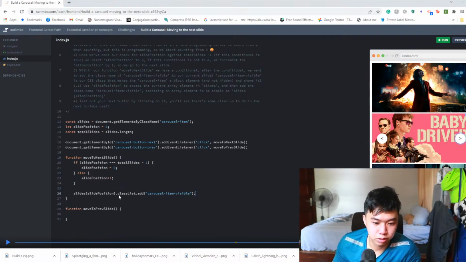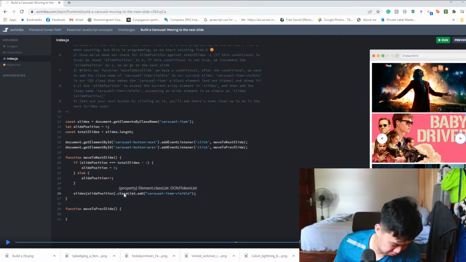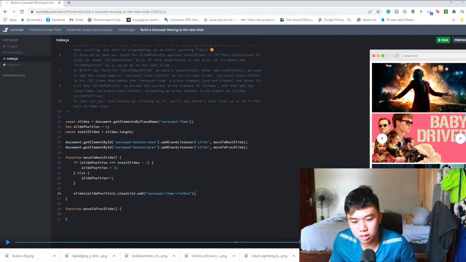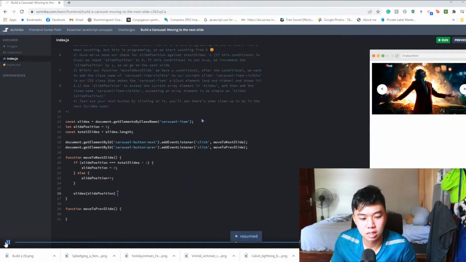Slide position, not classless. Oh my god, we haven't studied this. Why would you put such a thing in this? And you don't explain what it is.